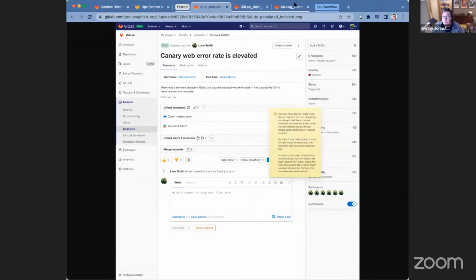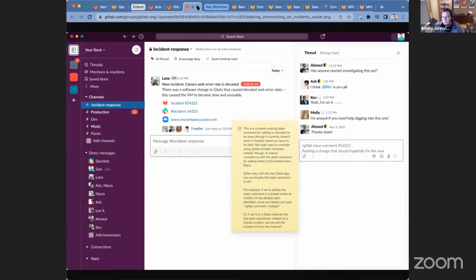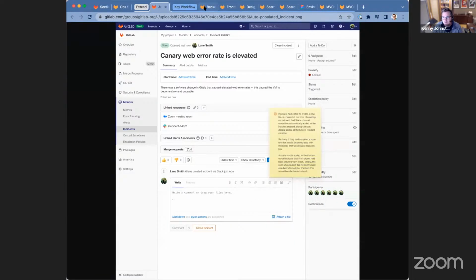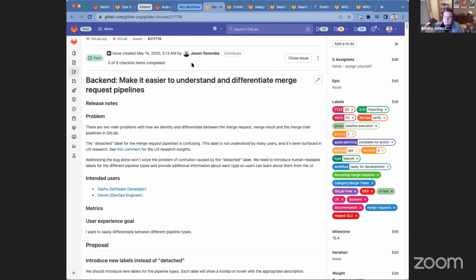In the key workflows front, there are 4 key items that I wanted to touch on. The first is making it easier to understand and differentiate the types of pipelines you're using. So GitLab has standard pipelines that are triggered from commits, and then what we've called detached pipelines that are often triggered from changes in merge requests and are especially common when you use merge trains.